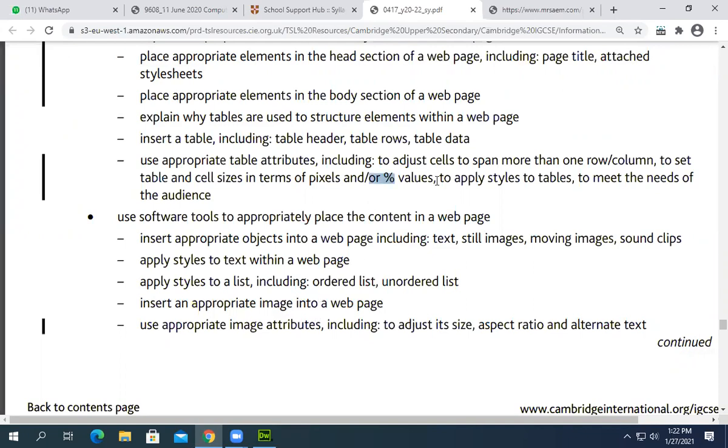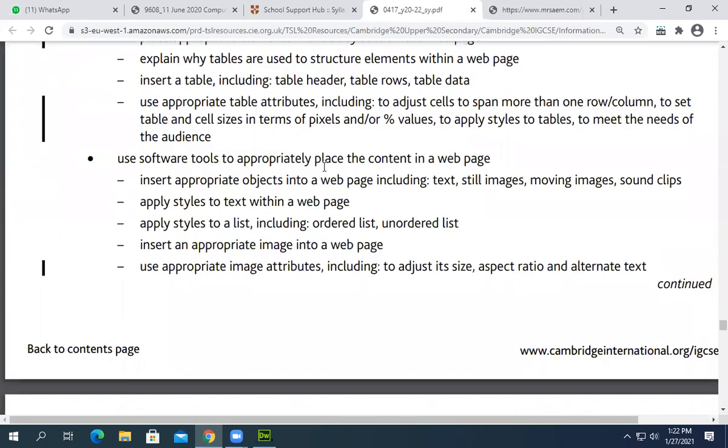So, percentage to apply styles to tables to meet the need of the audience. We have done that. We applied styles. Yeah, CSS की बात करें, styles की बात करें. We've done that. Use software tools to appropriately place the content of the web page. Insert appropriate objects into the web page, including text.